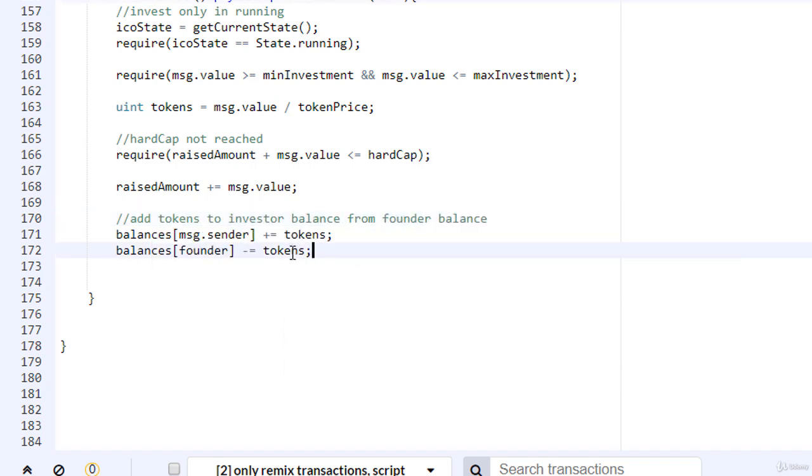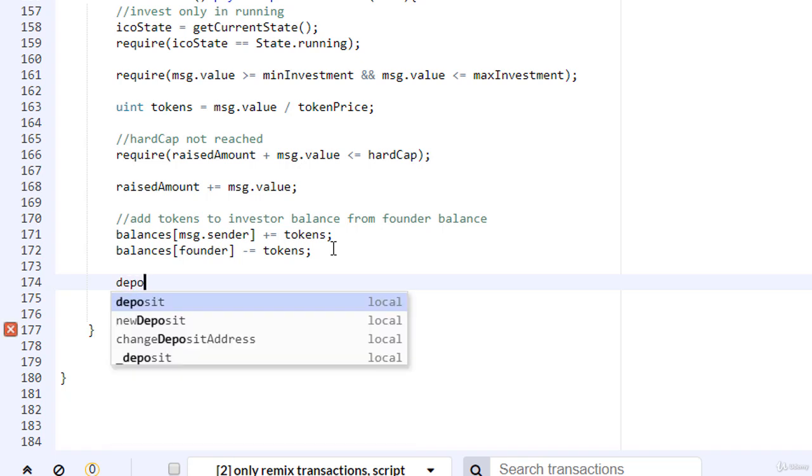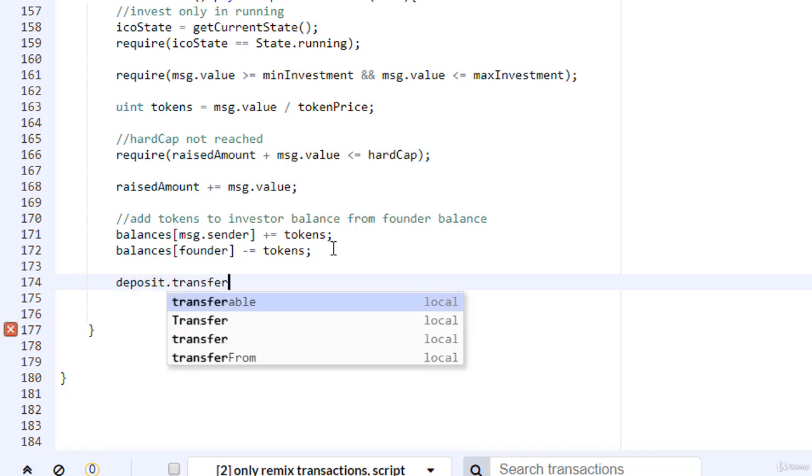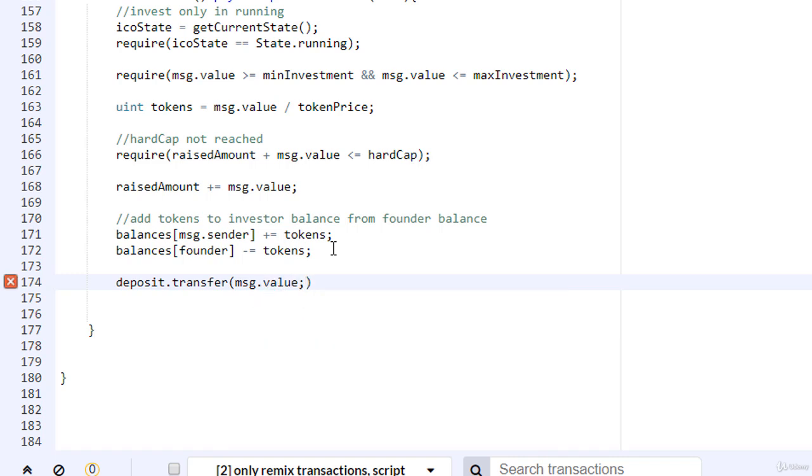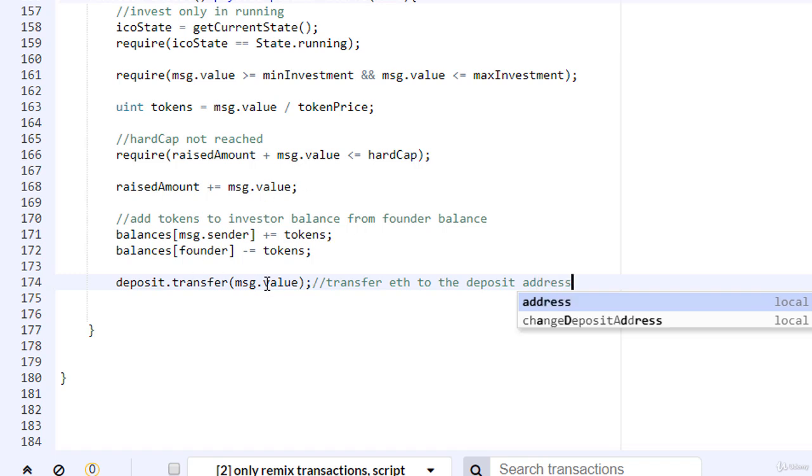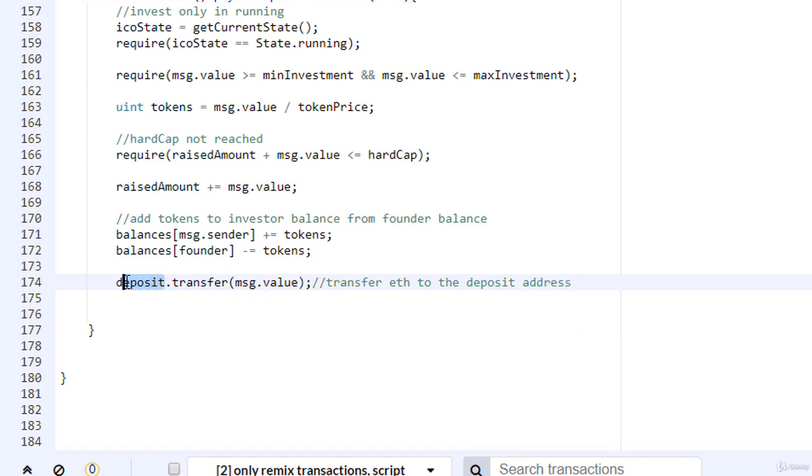What should we do further? We should send this amount of Ether to the deposit address because we don't save the received Ether in the contract balance. It's safer this way. So this is a good security practice. So deposit dot transfer msg dot value. This is very important and this address should be kept secured. Maybe in cold storage. We return true.